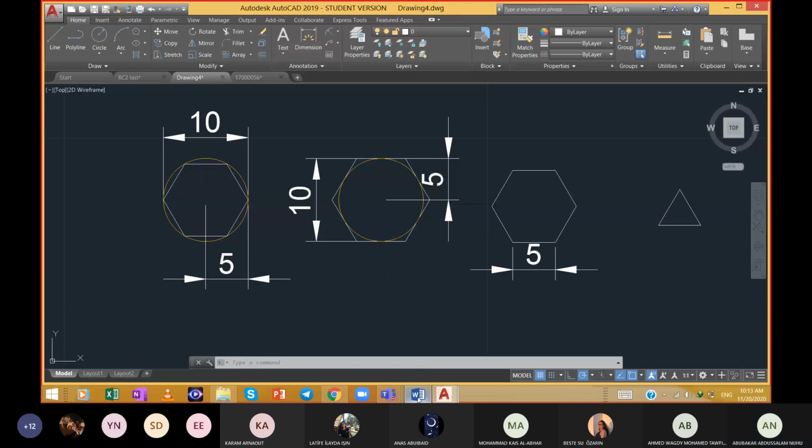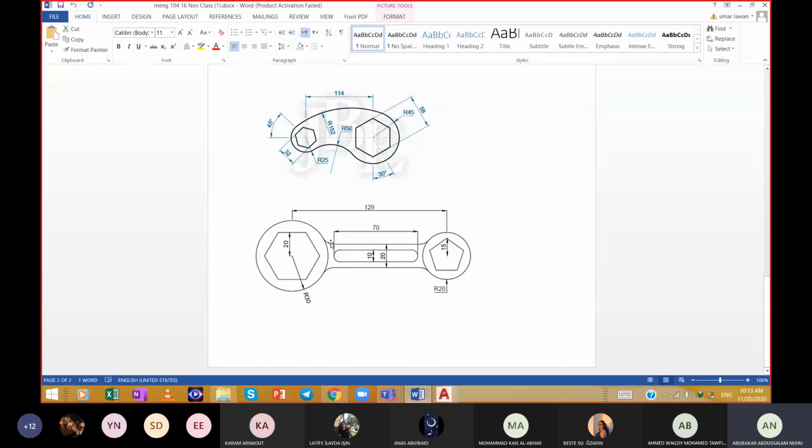Then for this part, there are just some lines and some arcs that you have to draw. When I say arc, you just have to add a fillet with a radius that is not given here. Just add your desired fillet, maybe 5 millimeters or 10 millimeters, it doesn't matter. But for this one, the fillet should be, I think, a radius of 5. Yes, radius of 5. It should be 5.